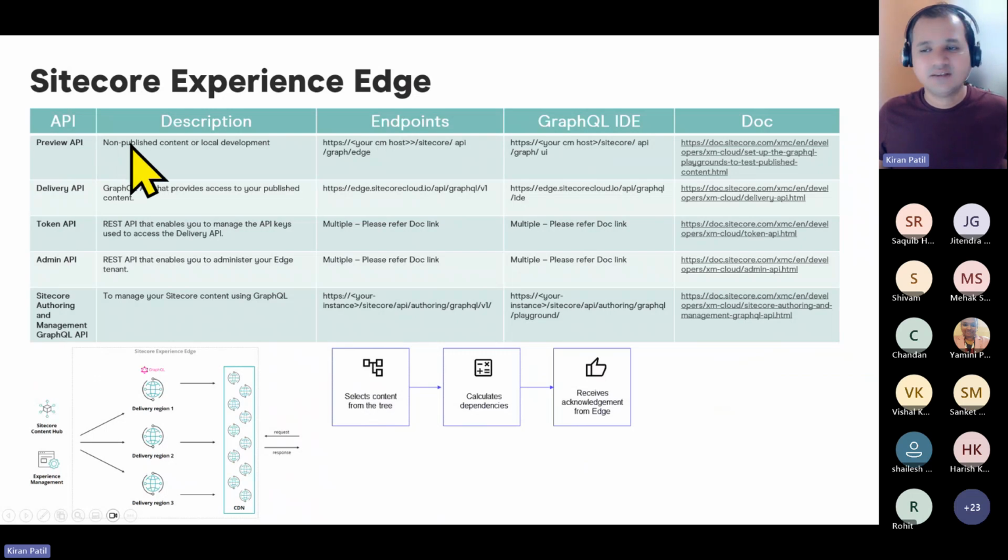The preview API is the first one. Basically, when you have your non-published content, let's say on your XM Cloud instance, if you are doing something in editing mode, if you would like to explore that, you can use that preview API. Or in your local XM Cloud instance, there is no Experience Edge delivery API, right? You cannot publish it. So in that scenario, you can also leverage your preview API to fetch the content. This is an endpoint. And if you would like to have a very developer friendly IDE, you can just add this graphql/ui. And this is a documentation which provides more detailed steps, which we will see in a demo.